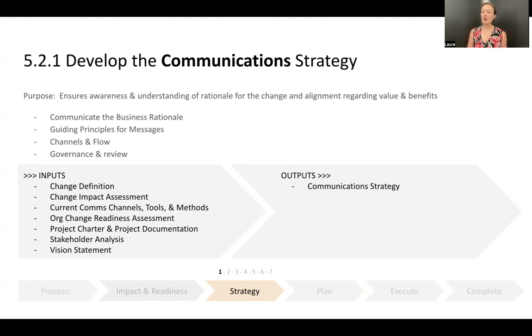It ensures that stakeholders are aligned regarding the program's expected value and benefits to the organization, initiation, progress, challenges, achievements, completion, and realized benefits. The communication strategy includes the defined business rationale or case for change, stakeholders and sponsors, identified audiences, audience segmentation and audience needs, targeted stakeholder messaging, identified communication channels and messaging frequency, identified feedback channels and loops, and communication governance and review process.